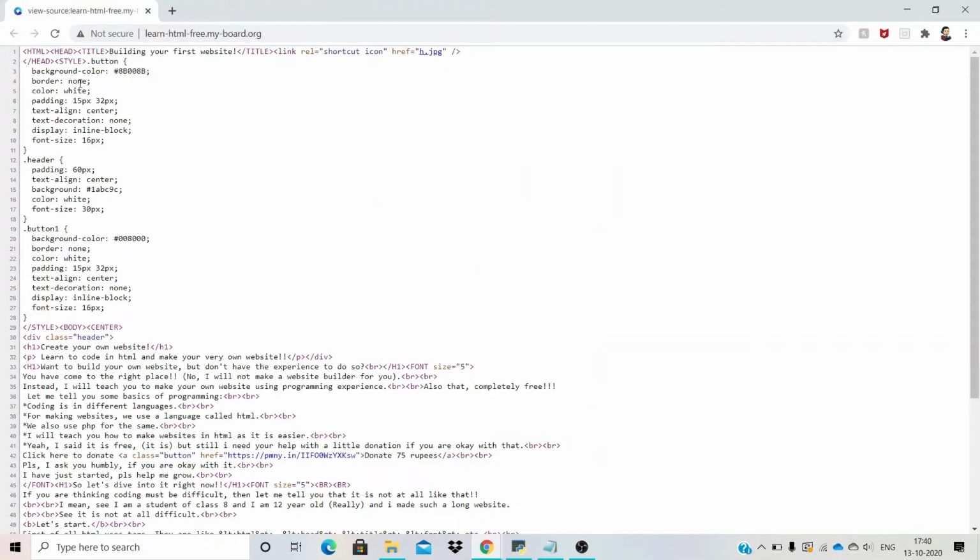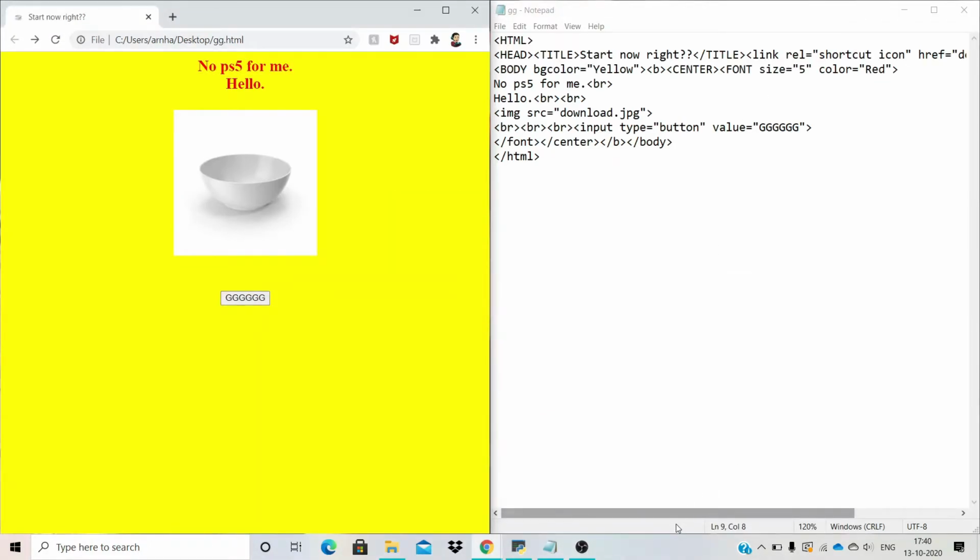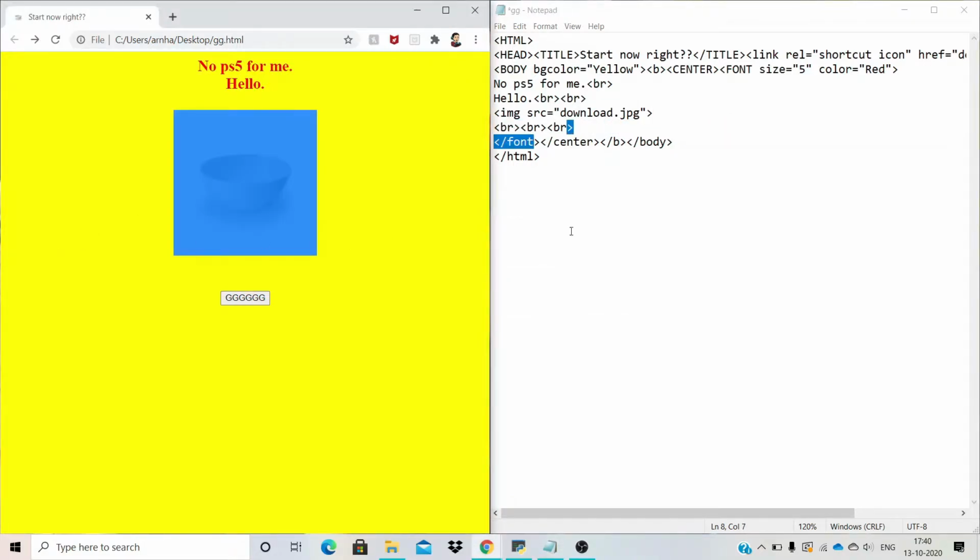So what I did for making attractive buttons, wait, let me tell you. For making attractive buttons, we need to make a class first of all. Okay, first of all, let's remove this button. We don't need it anymore.